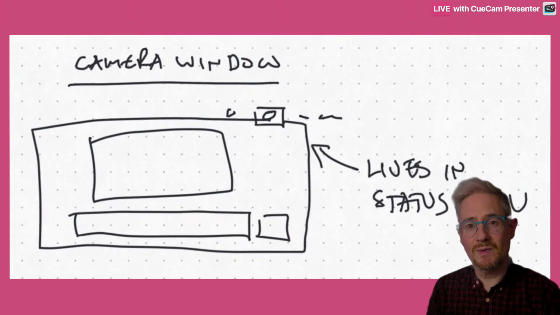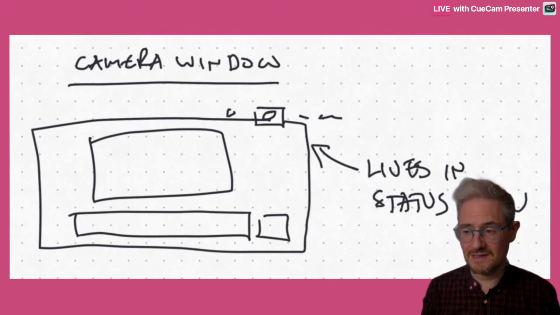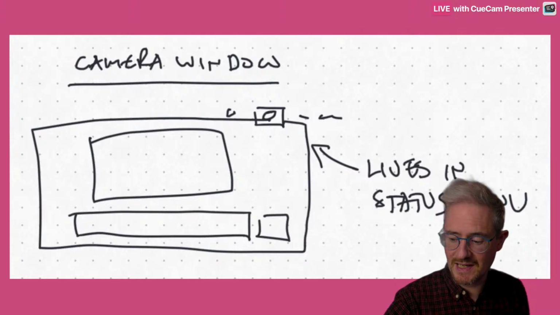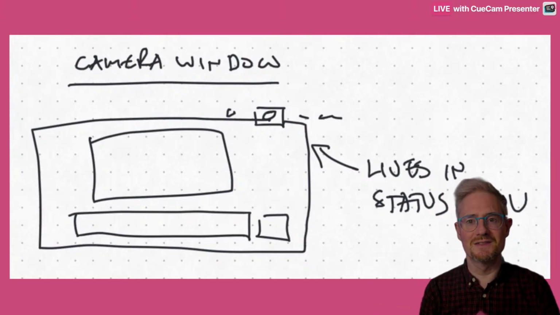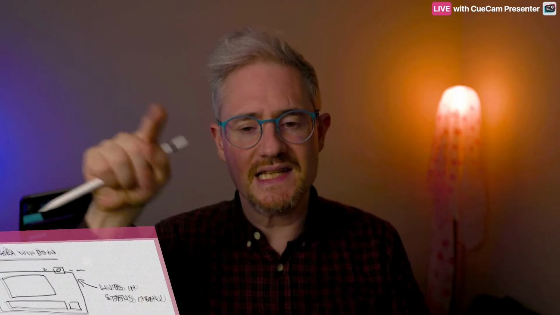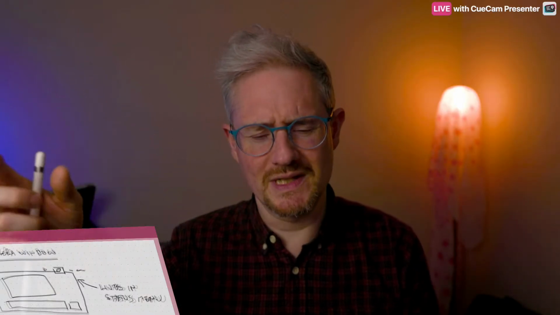So I think the camera window, for example, which sort of trips people up a bit, you're not sure which window's which. I think the camera window probably just sits up in the status bar, like Video Pencil cameras did. And then it's kind of accessible all the time, because at the moment CueCam's drop-down window is a bit small, and it doesn't really have the camera feed.